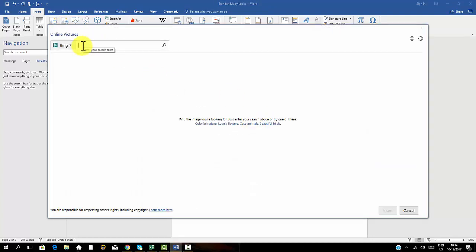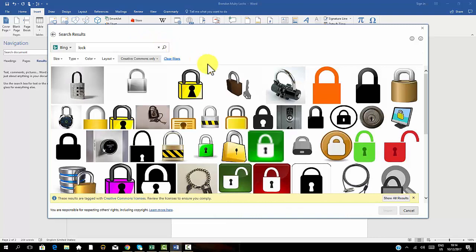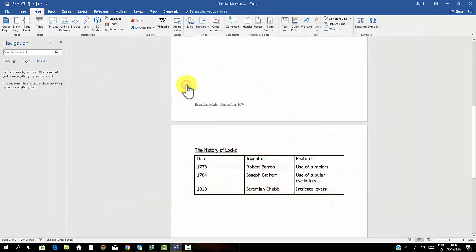Now it pulls up Bing, and what we're going to do is look for a suitable image. So I think a suitable image should be lock. You could use Queen Victoria, you could use a key, but just a suitable image. You wouldn't use a football, for example. Okay, so lock, we go search, pick a suitable one, that one's fine.